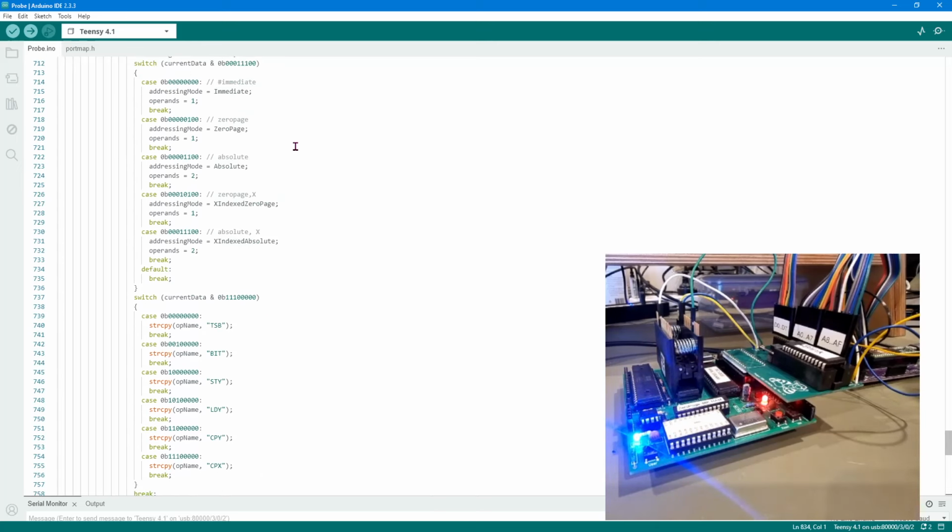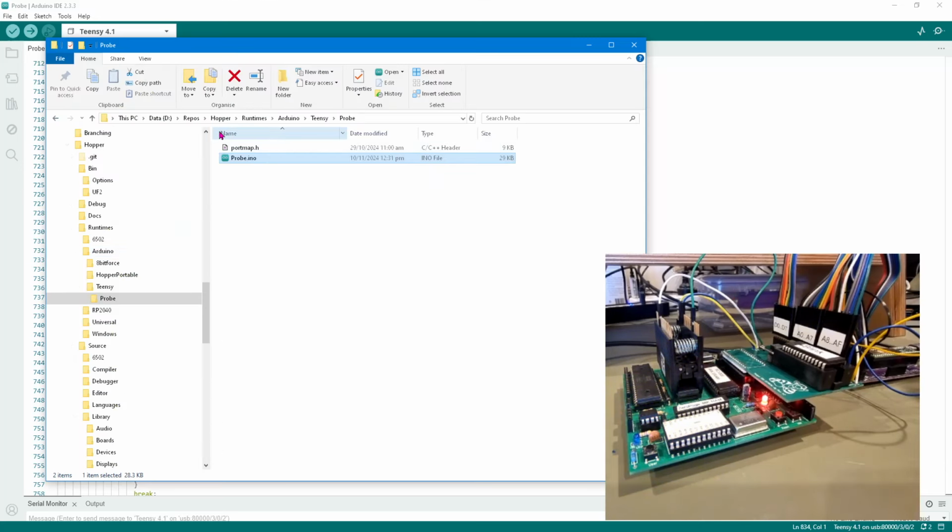The whole thing is less than 1,000 lines of code, including some comments on how the whole thing works. Anyway, this is in my Hopper repo, under Runtimes, Arduino, Teensy, there's a project called Probe, and that's where this is. It's under Probe, if you want to see the source code.